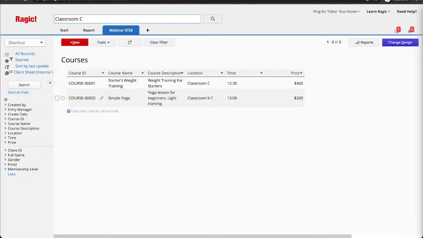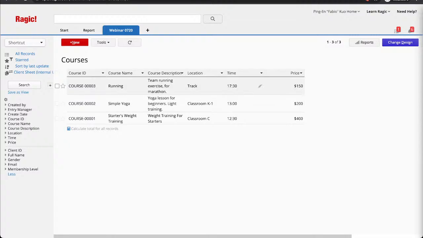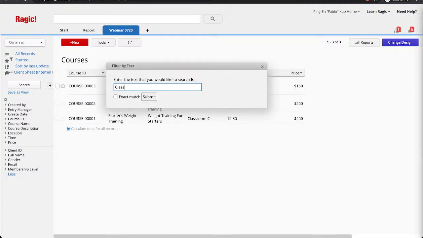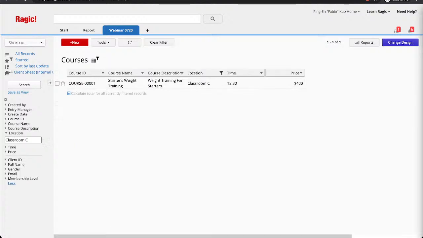To make it accurate, I suggest you use filtering via the field headers. So location, classroom, C, submit. Now I can see that only the courses in classroom C will be displayed in the listing page, and all filtering is done in the listing page unless it's filtering by subtables. And let's clear this filter right now.